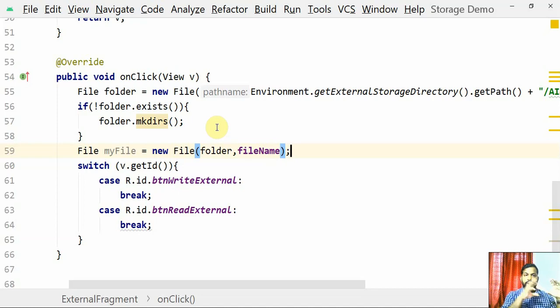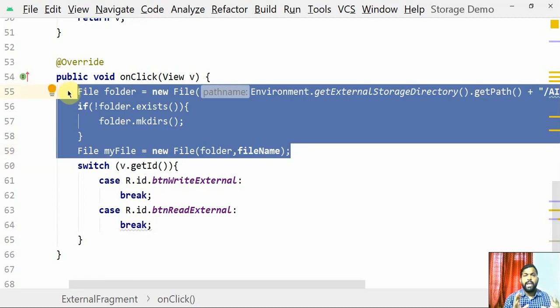Now you've got the exact path of where the file is located. Now this can be manipulated. The first few lines I've written can be manipulated as much as you want. That's why I put them away. These lines of code are common whether you're writing into the external storage or reading from it. This is something you need to be clear about, where you are going to store the external data.